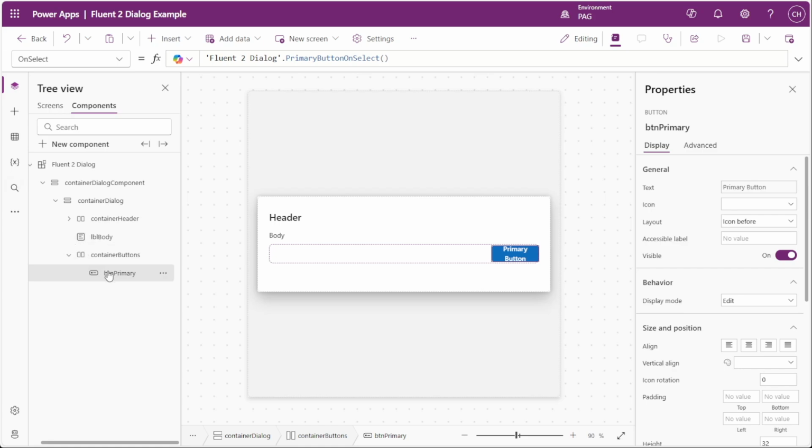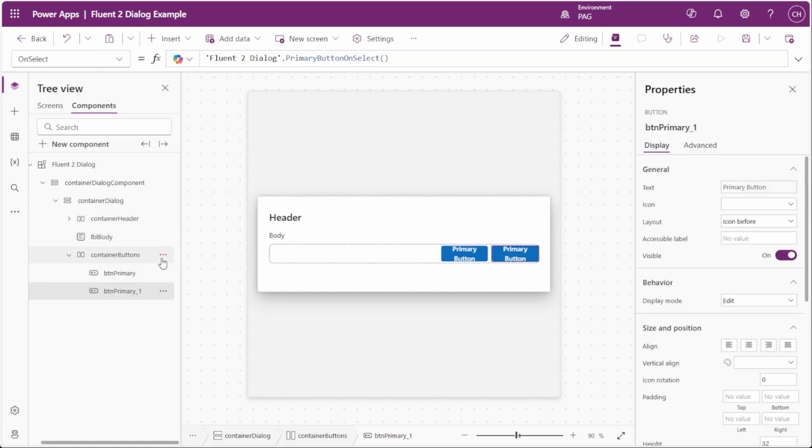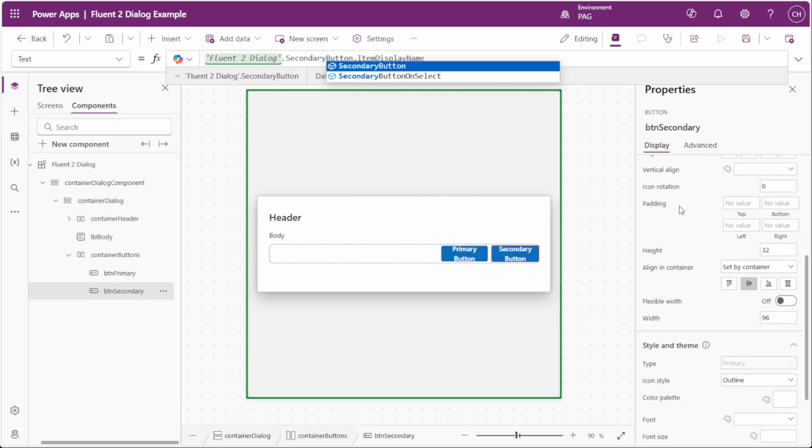Now we'll go ahead and copy our primary button and we'll paste it in our button container. We'll rename this copy to button secondary. Now we just need to change the references to our primary button and our primary button on select to secondary button and secondary button on select.